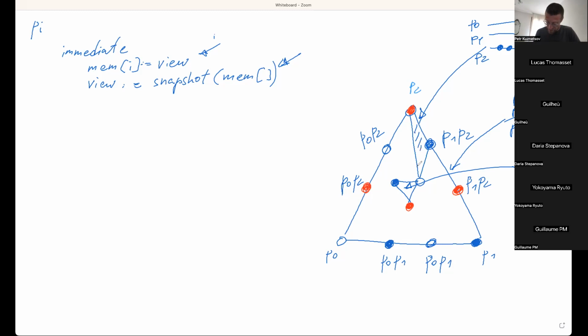I dash this to show that it's a solid triangle. It's actually an execution, a simplex in this simplicial complex. It's actually a protocol complex of one round of immediate snapshot. So far we depicted two executions in this simplicial complex, so two simplices.